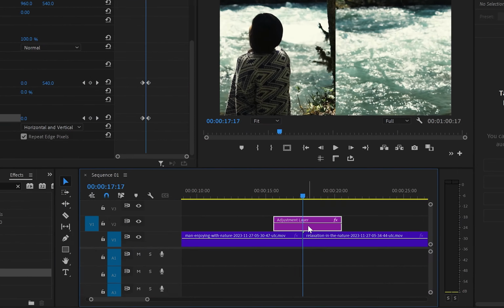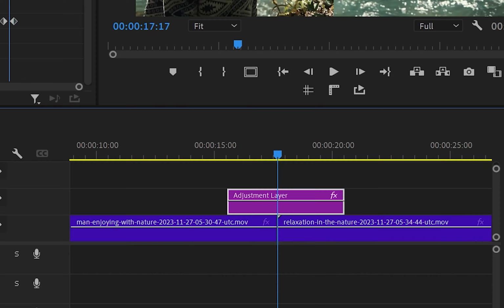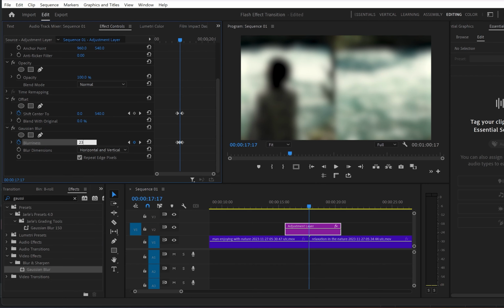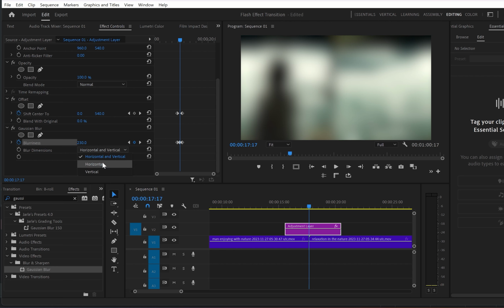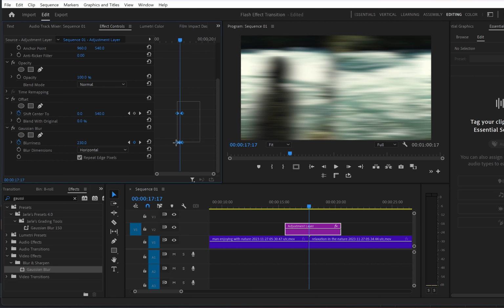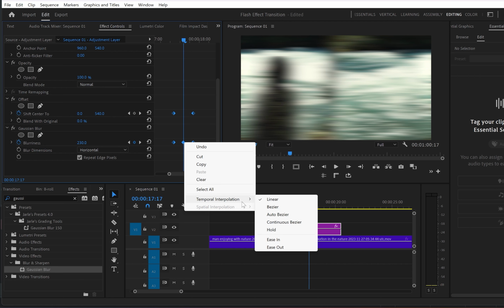And I'll go back 5 frames so the cursor will be between both videos and increase the blurriness up to 200 or more. Then from blur direction, change it to horizontal. And now to make the animation smoother, select all keyframes, right click, temporal interpolation and Bezier.